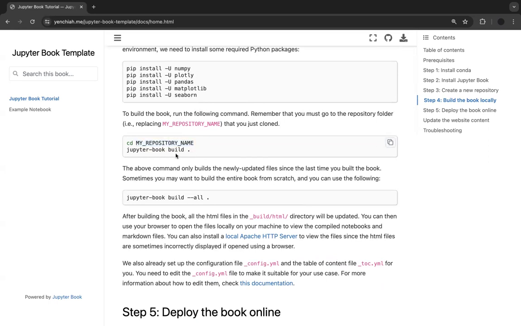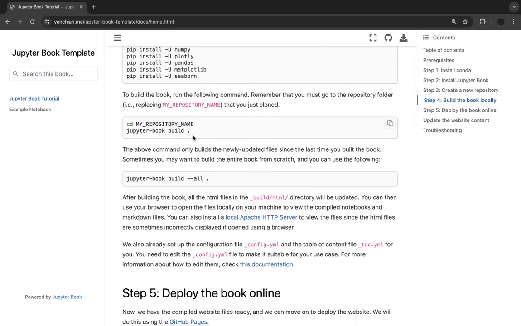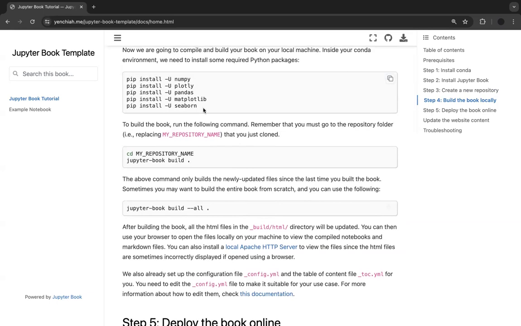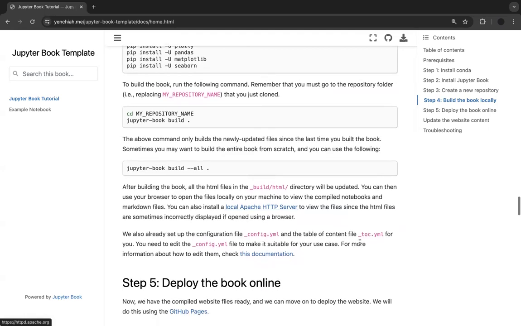Then you run this jupyter book build command. It will run for a while and then build the entire book. If there are errors, make sure you check if you installed these packages, and they should be fine. Sometimes this build command doesn't work well because there are some cached files in there. If it doesn't work well, you can use this command, jupyter-book build -o, space, dot. You can use that to build the entire book from scratch.